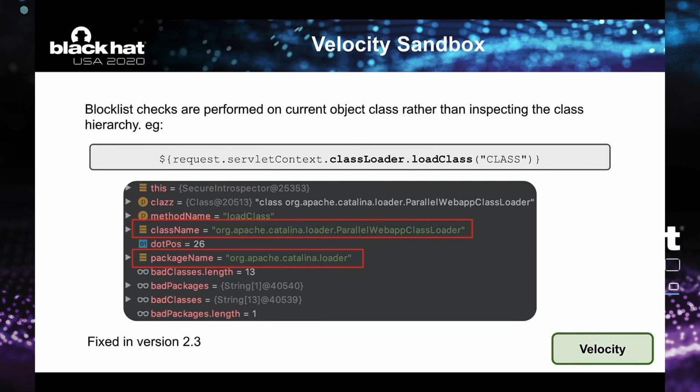But we found a flaw in the implementation of this sandbox, because when they are checking this block list, they are not checking the whole hierarchy of the classes for the method being invoked. For example, when we invoke loadClass from the class loader, we are not checking the whole hierarchy of this object. We are just checking the current type, which in this case, because it was deployed on top of Tomcat, is an instance of ParallelWebappClassLoader. But what is important here is that it won't be an instance of java.lang.ClassLoader. That is the only one that is blocked by the block list.